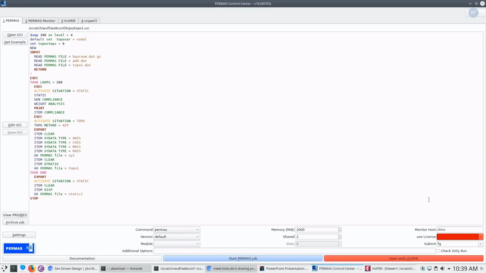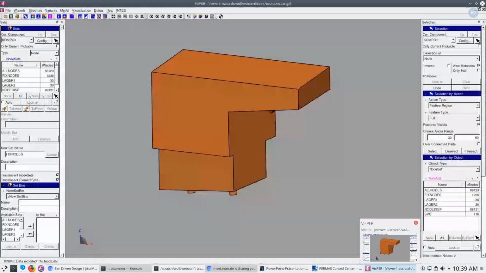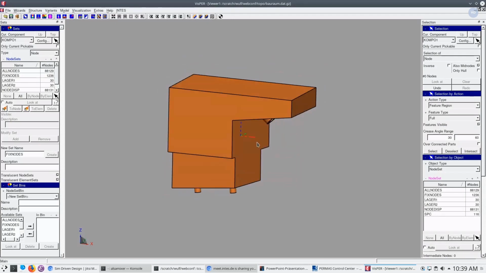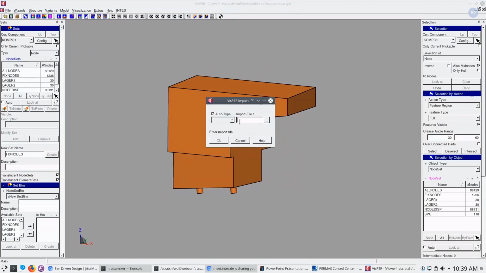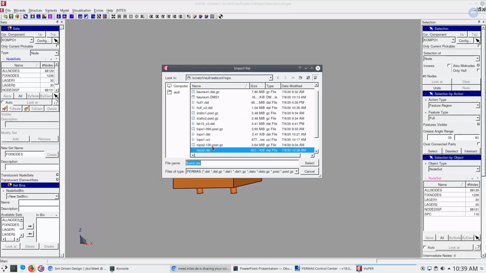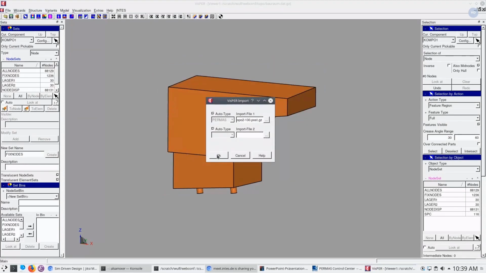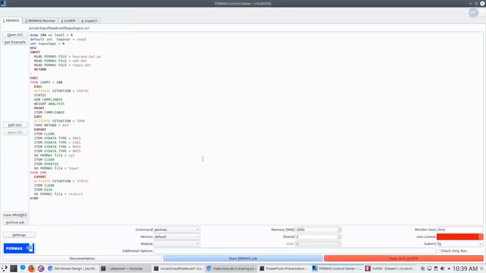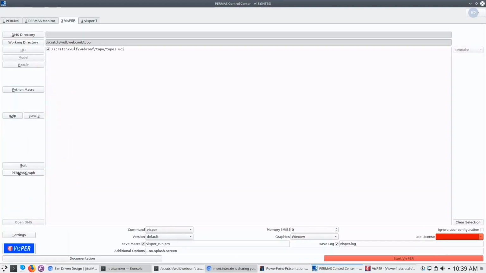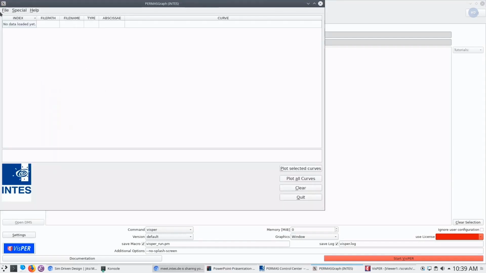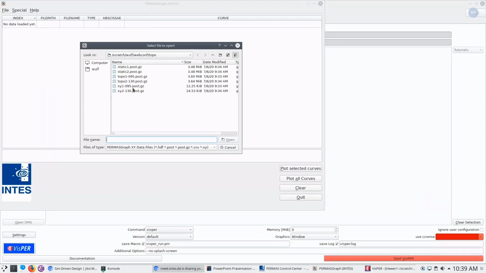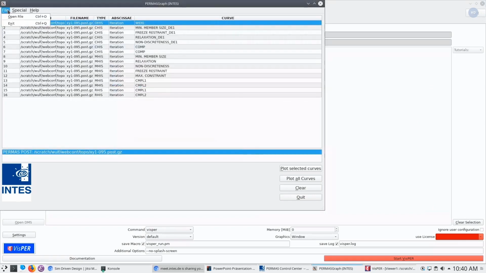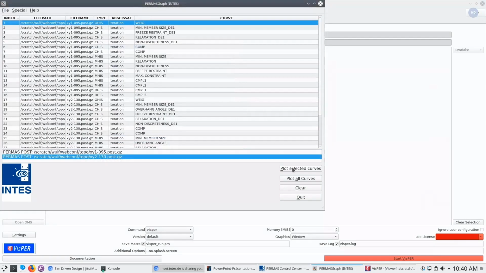Of course, I did this already, so I already have results for this second variant of topology optimization. I will find this in this file, and I load it. Again, I go to the control center and open the Permas graph to have a look at the XY plots. I load the XY plots of a previous run and also the new one, just to have a comparison, for example, of the weight of the first run and of the second run.